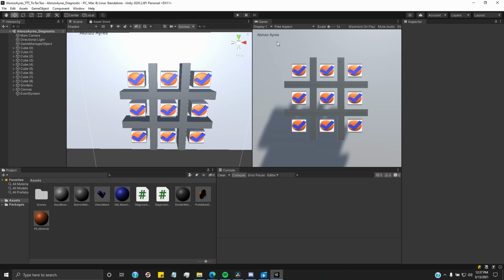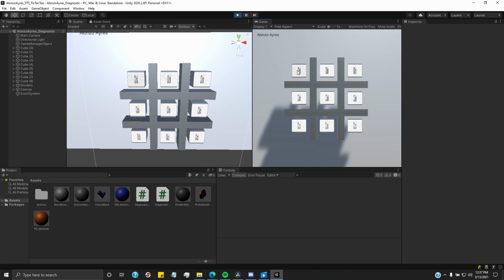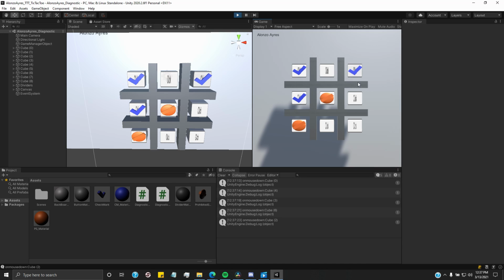So going into my TicTacToe project, it's pretty simple. I didn't do too much. When you click the buttons, you get the different player pieces. It always starts with checkmark. As you can see, there we go.